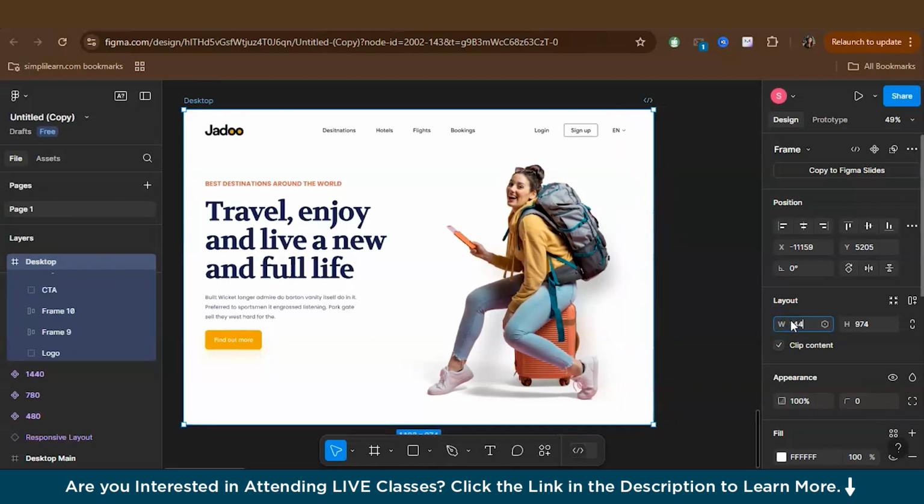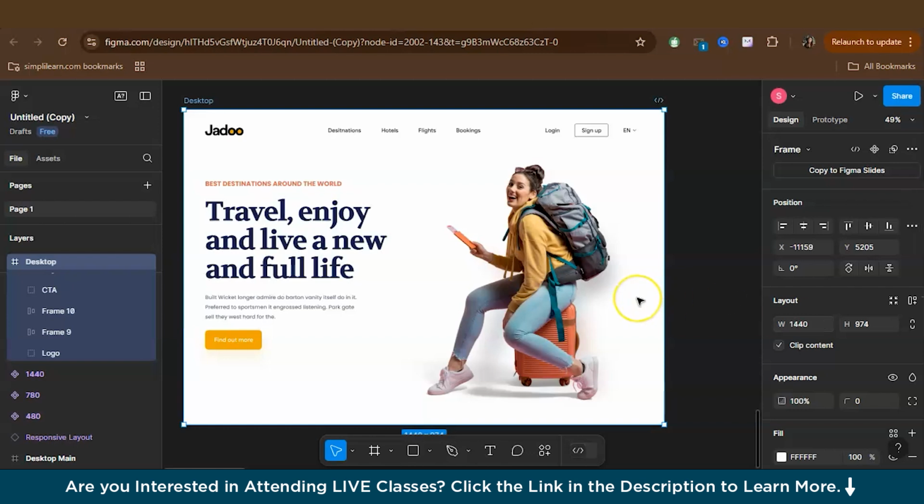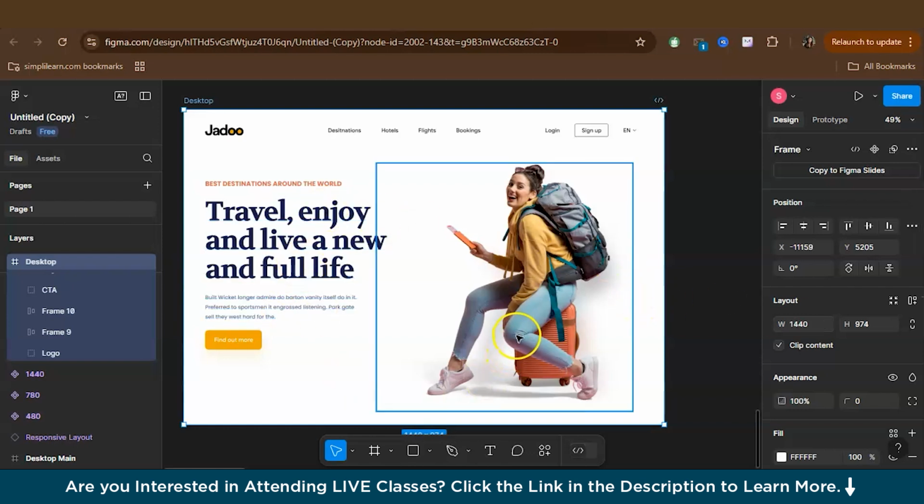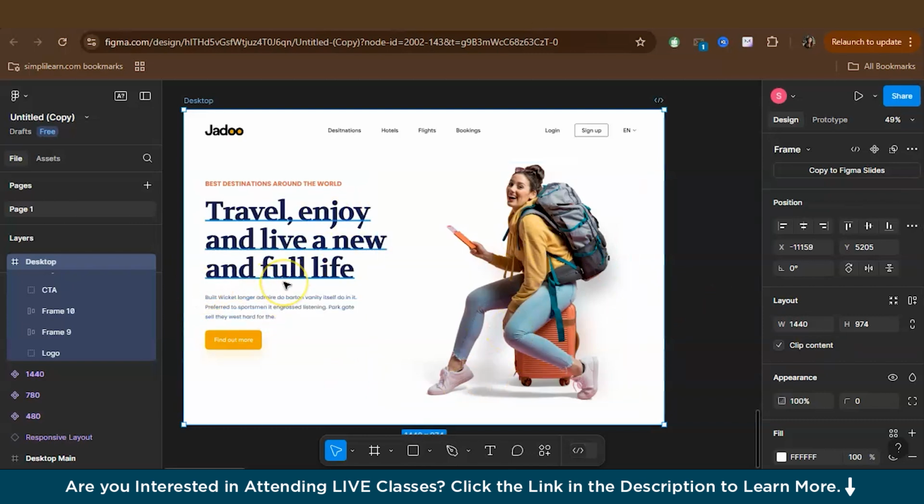Pretty cool, right? So as you can see, we haven't done much here. It is quite simple. You just had to auto layout the required elements and give respective constraints. So now let's move on to the content. Now as you can see, the content contains some text and a picture. So let's work with the texts first.